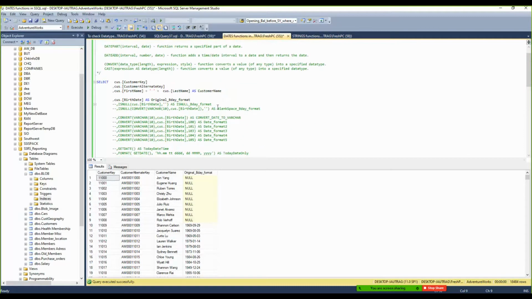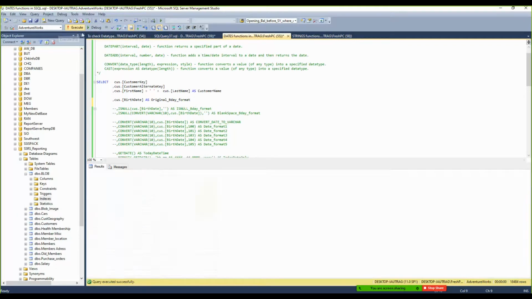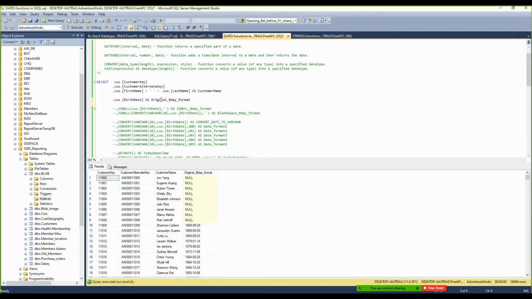So the dates, it's actually on this part right here. The original birthday format is the original columns right here. We have null value and we have the dates.